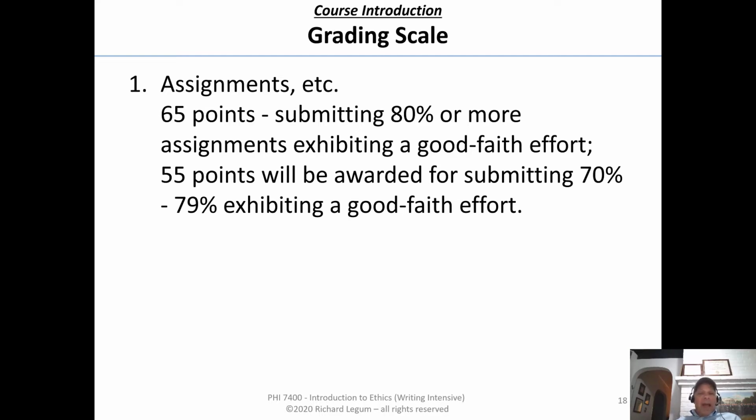So if you do 80% of these and give a good faith effort, and it doesn't matter if you're getting a plus or a minus for this component of the grade, you're going to get the same 65 points.